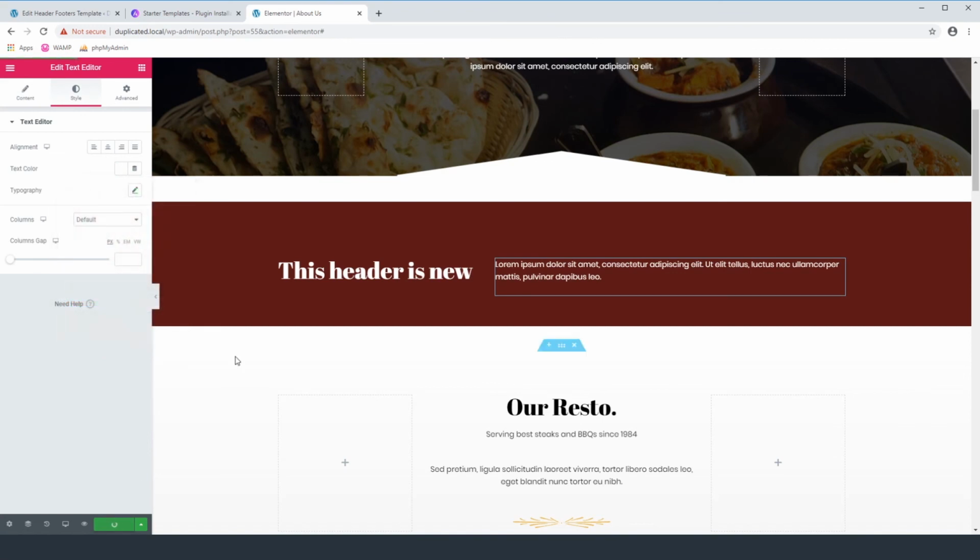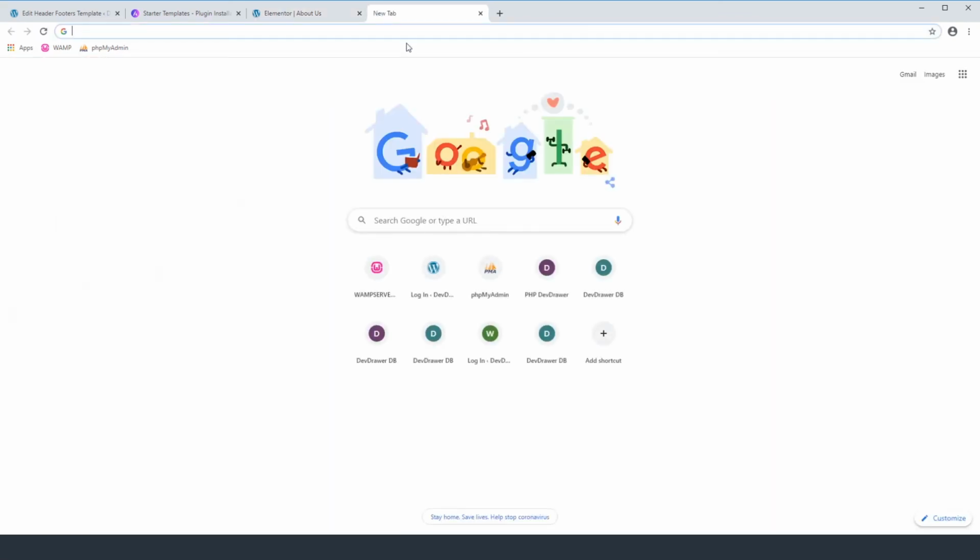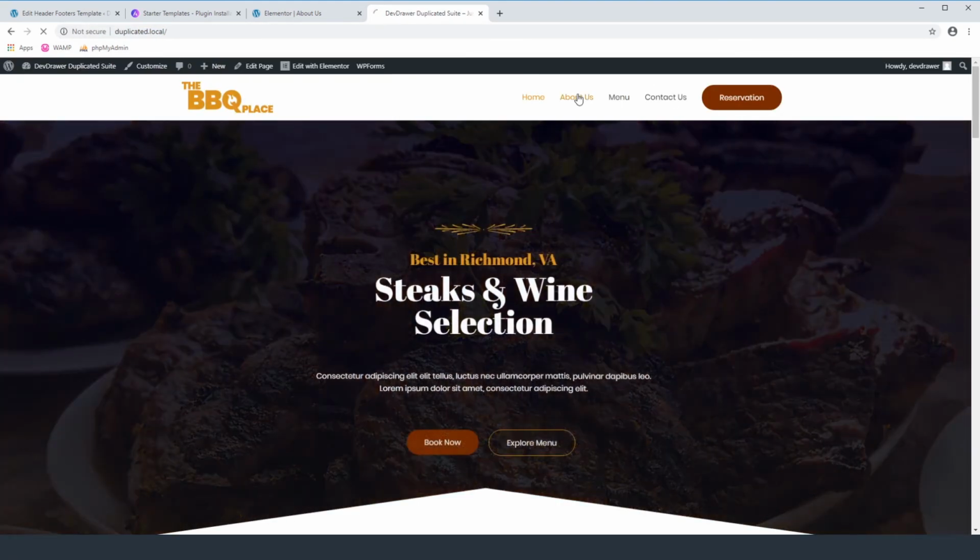Now we're going to hit update on this page, and I'm going to go back out to my duplicated.local, and we're going to click on the about page to see our changes that we just made.